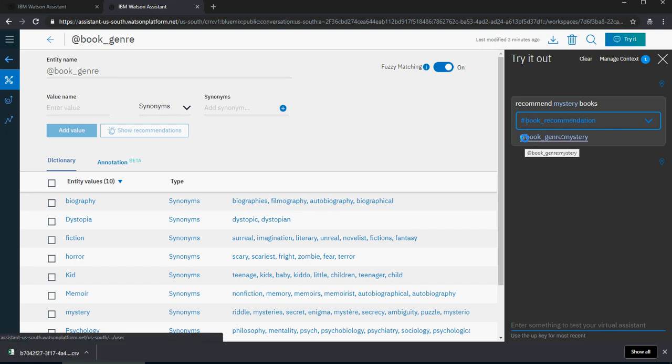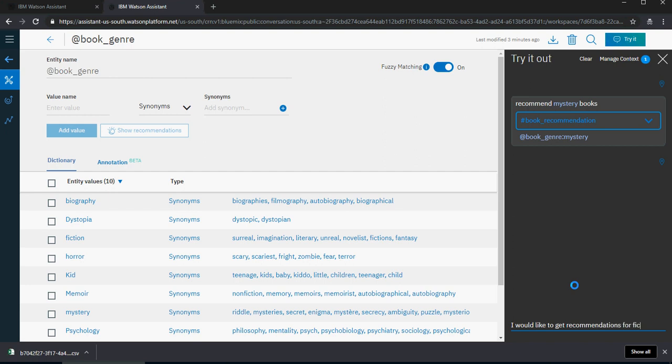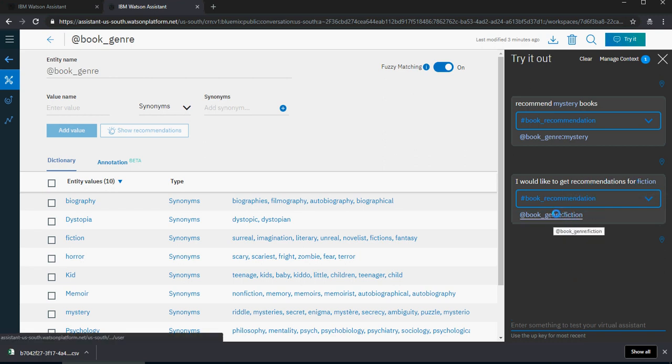Please note that the mystery entity has been identified using @book_genre:mystery. Let's say I would like to get recommendations for fiction. You can see that it identifies the genre fiction and it says book recommendation.